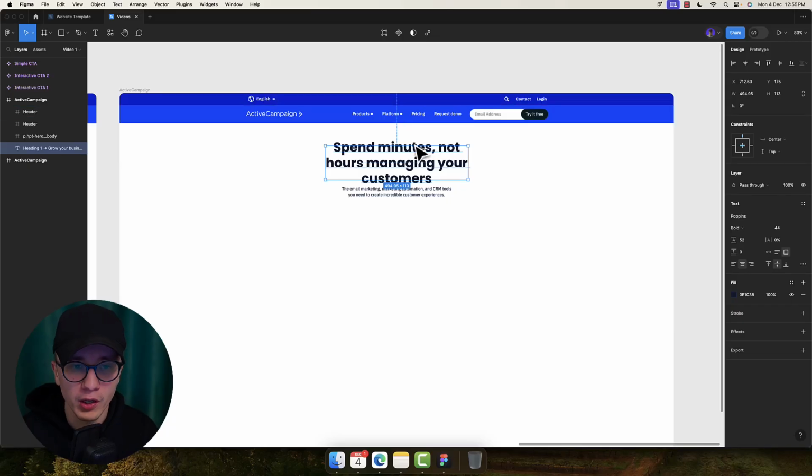They want to spend less time managing their business. But again, we have to be specific here. So instead of saying spend less time, we say spend less minutes. And again, we can tell them to grow their business or to manage their business, but what kind of aspect? Manage my customers, manage my business processes, my funnels. So there's so many variables when we say manage a business. So we want to be specific here. That's why we're going to go with spend minutes, not hours, managing your customers.